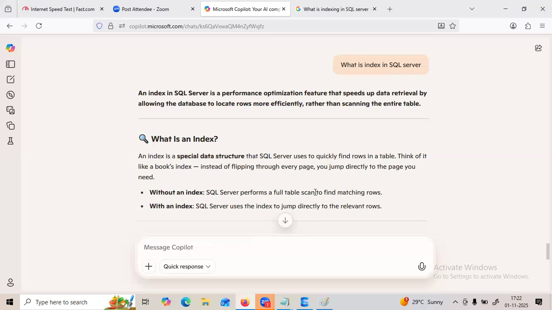So what will happen for searching? I have the record, which means it has a pointer, but that record has to be stored in some page, right? So it will go to that particular page and fetch the data. That is the key concept of indexing. So this is the theory of indexing. The definition is, what is an index? An index is a special data structure that SQL Server uses to quickly find the rows in the table.